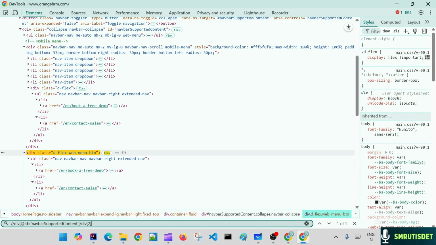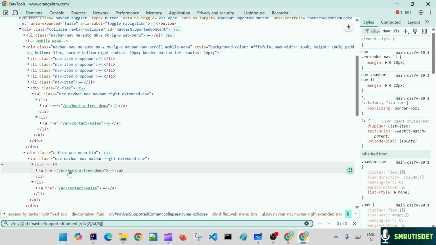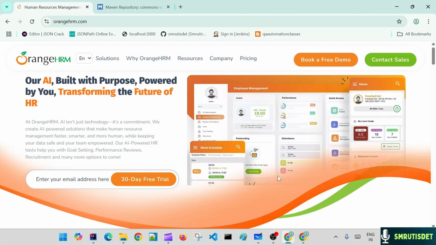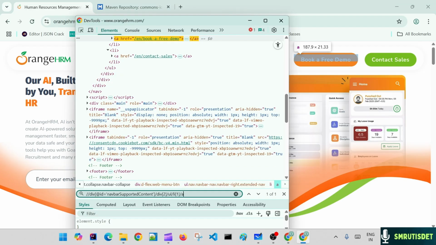After going to div 2, then slash ul, okay, ul slash li. So which li? This is li 1. Okay, and then slash a. Let's see which one it is highlighting on the UI. Bouquet free demo is getting highlighted, right, with this one. So now this is your XPath for this bouquet free demo. Okay, so let's take this one.